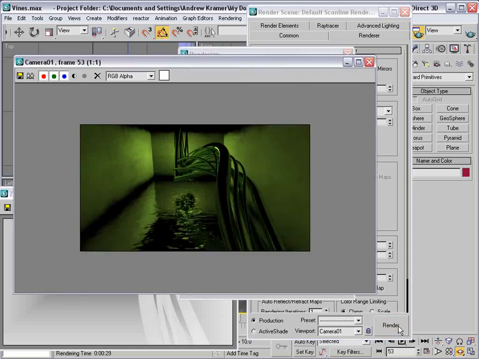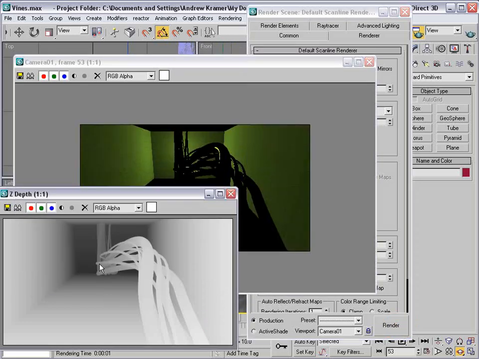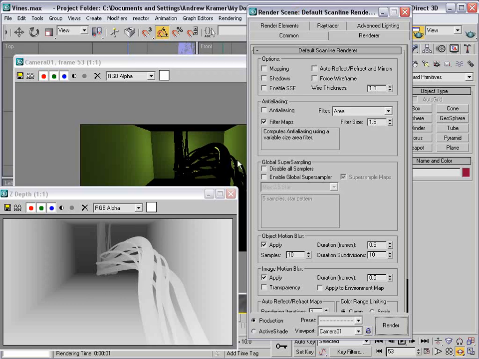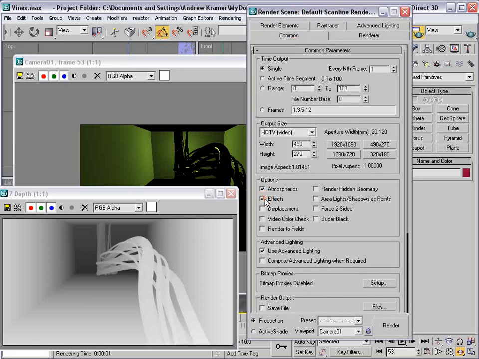You'll just render it out and it'll be very quick, and you'll be able to see an accurate Z-depth pass. So that's just a quick way. If you have a complicated scene, you probably want to disable some of that stuff. So I'm going to turn it back on, and we'll go ahead and render this out.